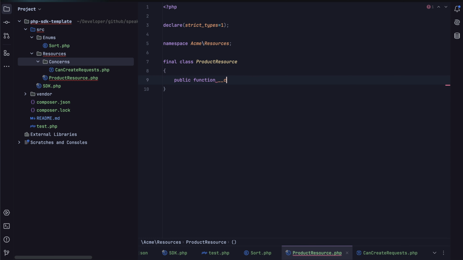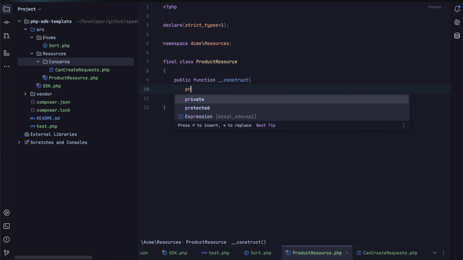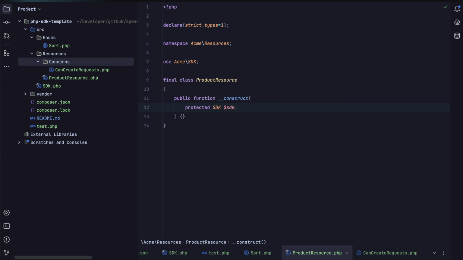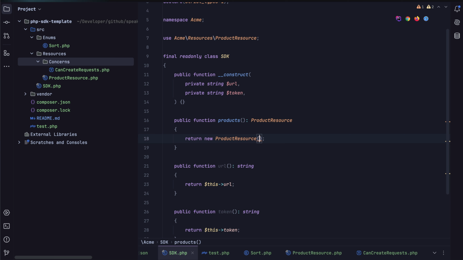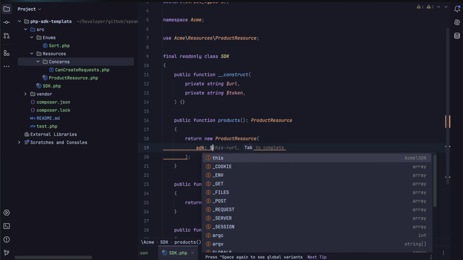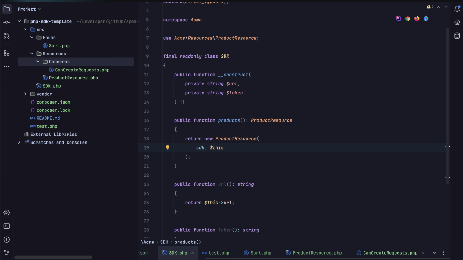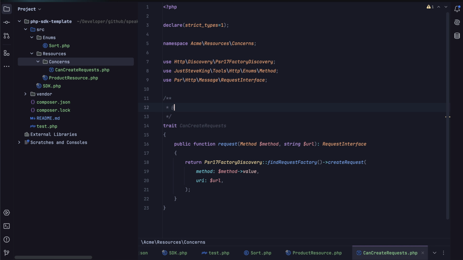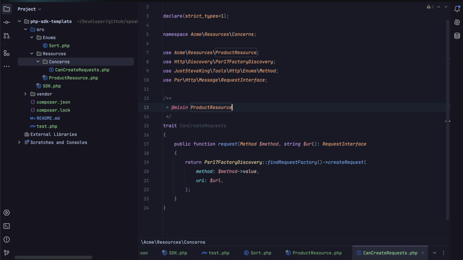What we want to do is, on our product resource, add a constructor because each resource should accept the SDK as an argument. So we're going to have a protected SDK as SDK. Come back to our SDK and let's make sure that we pass that through as this. We're going to add a quick mixin for static analysis purposes here. And for now, we're just going to type hint it to product resource. We don't have any shared functionality yet, so we're just going to keep to this one.